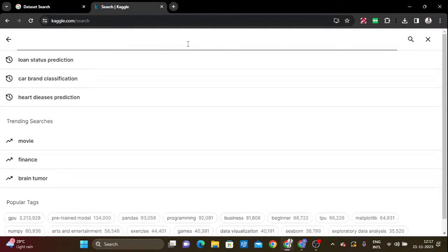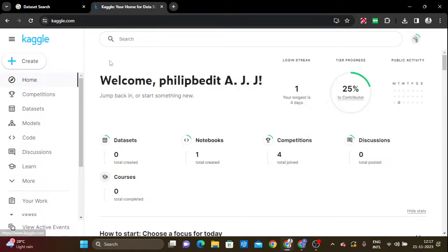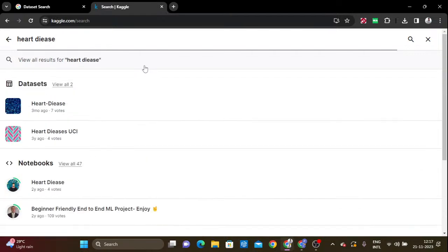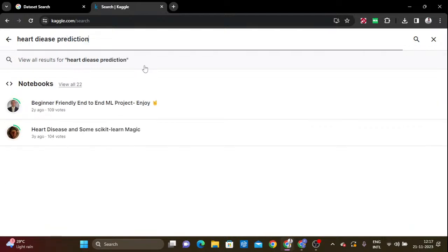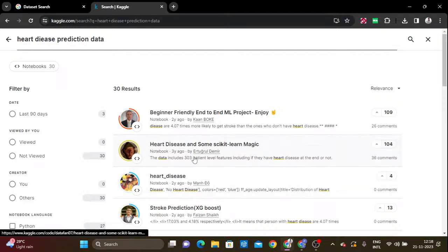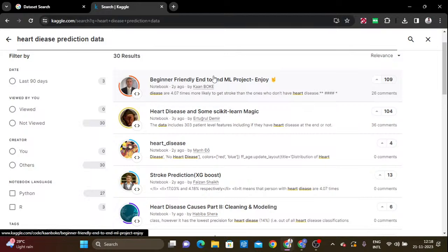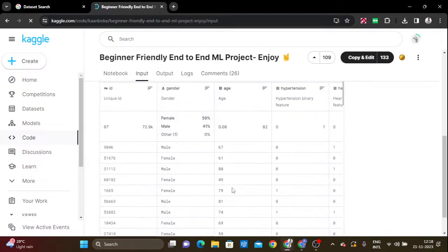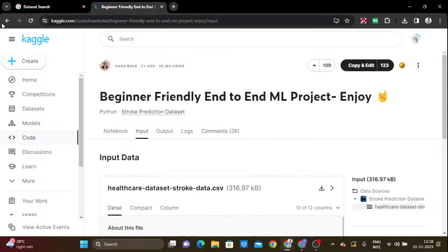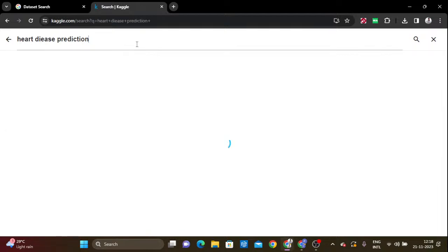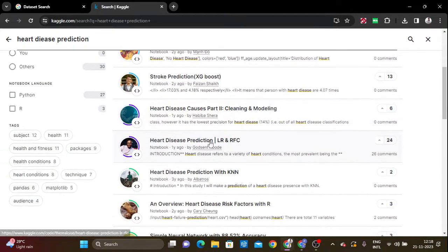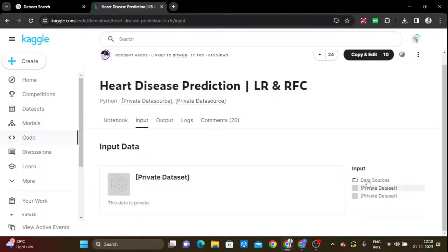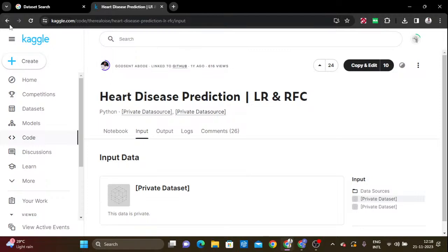For example, once it is open, you have to create a notebook on the Kaggle platform, and here you can search for heart disease prediction data. Once you search, you will definitely get this data. For example, here the input is stroke data, but that is not needed because our target is heart disease prediction. This particular data is private. So once you search, you can get it from different platforms.